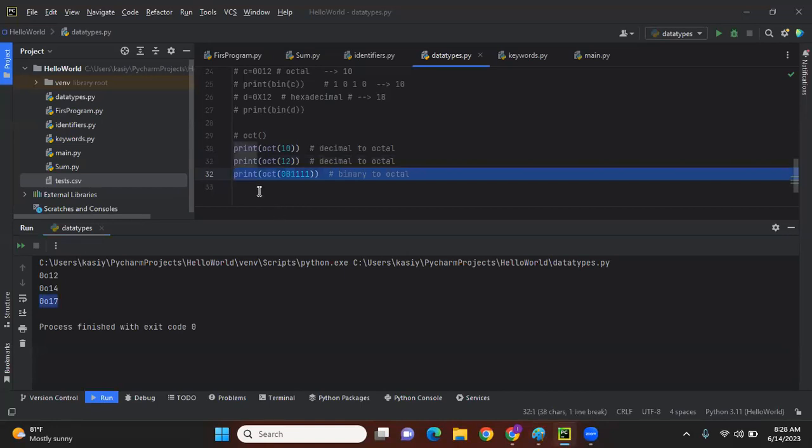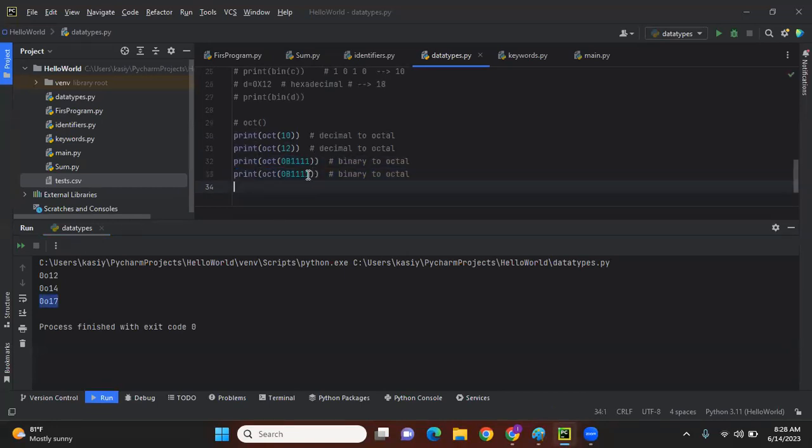Next, hexadecimal also. If you want to convert hexadecimal, 0x12. This conversion is nothing but hexadecimal to octal. I'm trying to cover all the permutations and combinations so that you'll get a fair idea. What is the value of 0x12? It is 18 in decimal. How can we represent 18 in octal form?